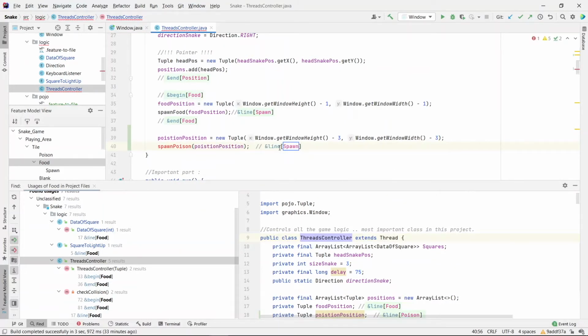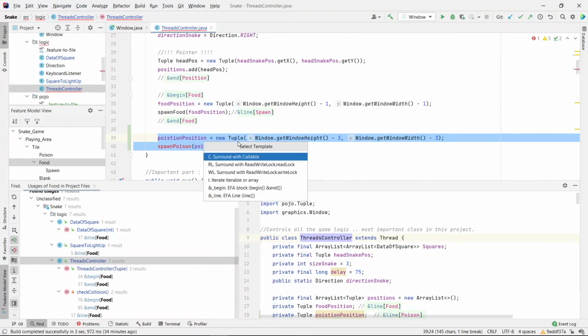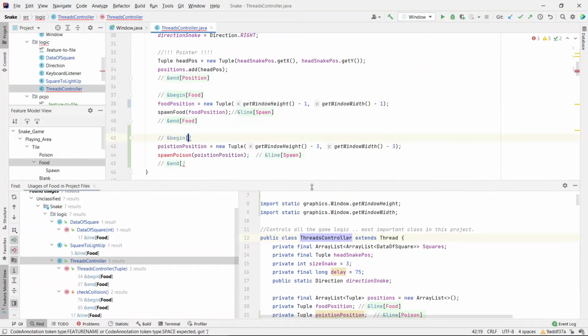In order to annotate an entire block of code, you can simply select the code that you want to enclose in feature annotations, right-click and surround with feature annotation, and then select the block annotation. And then we can map the poison feature to this block of code.